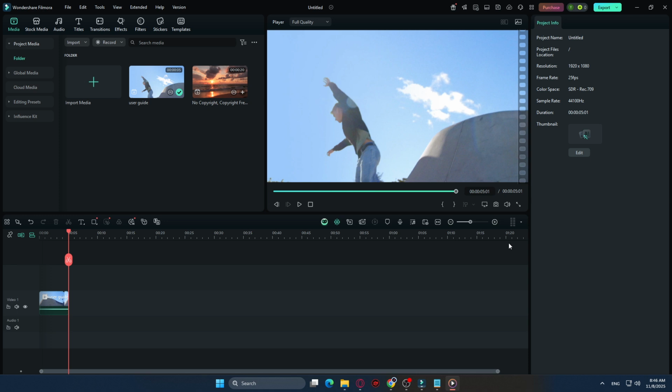First, we'll begin by opening Filmora. You can download and install it from their official website if you haven't already done so. Once you open Filmora, you'll be greeted by its intuitive and straightforward interface. It's designed for smooth navigation, so take a moment to familiarize yourself with the layout if you're new to it.